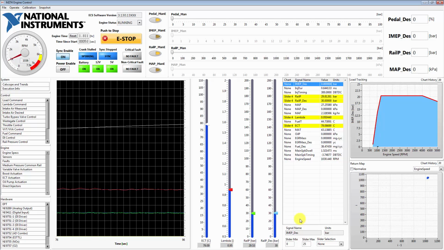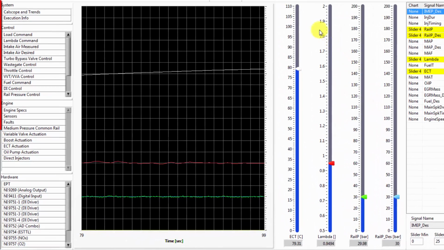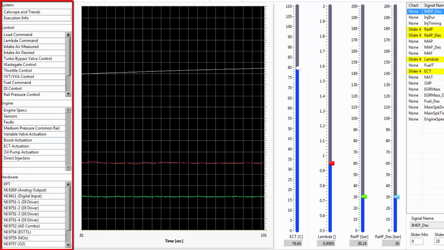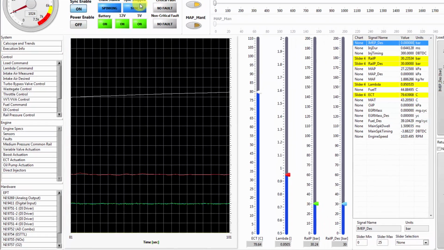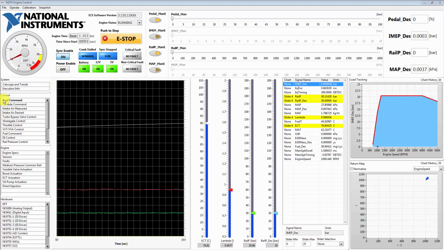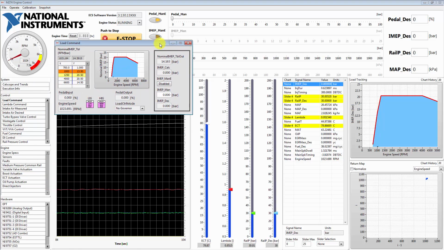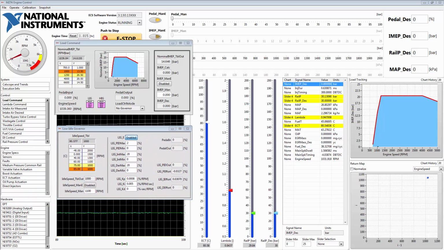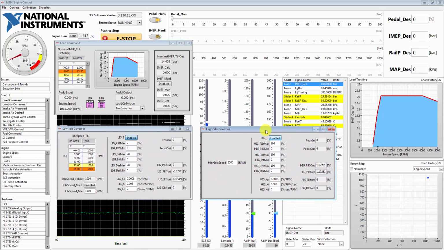The ECS example real-time software is abstracted into 3 layers: hardware, engine, and control. The user interface subhosts are organized in a similar fashion. Subhosts, or secondary user interface VIs, can be opened by double-clicking an item on the subhost list or single-clicking on a subhost icon. The load command subhost contains controls and indicators relevant to manipulating the desired torque.